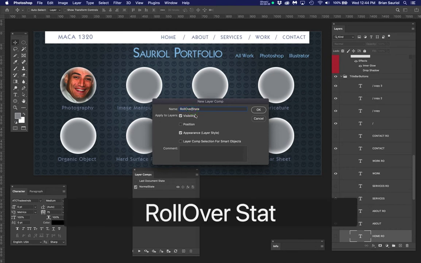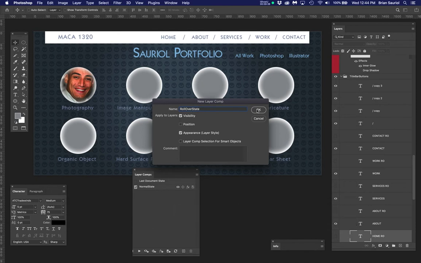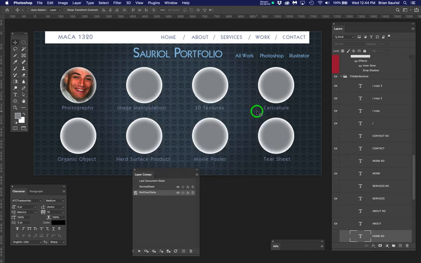And now, this is just for me. It's not for anything. And I'm going to leave on visibility and appearance. The name of that isn't super important as long as I know what the heck is going on. Okay. Now, see how I'm clicked on the rollover state? All right. So I'm going to start now turning everything on. And each time I get through a little section, I'm going to update it by clicking that button.